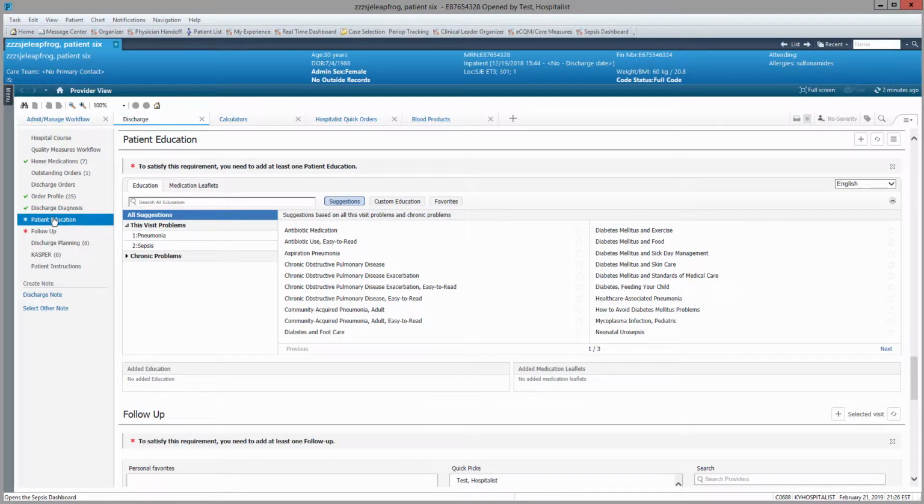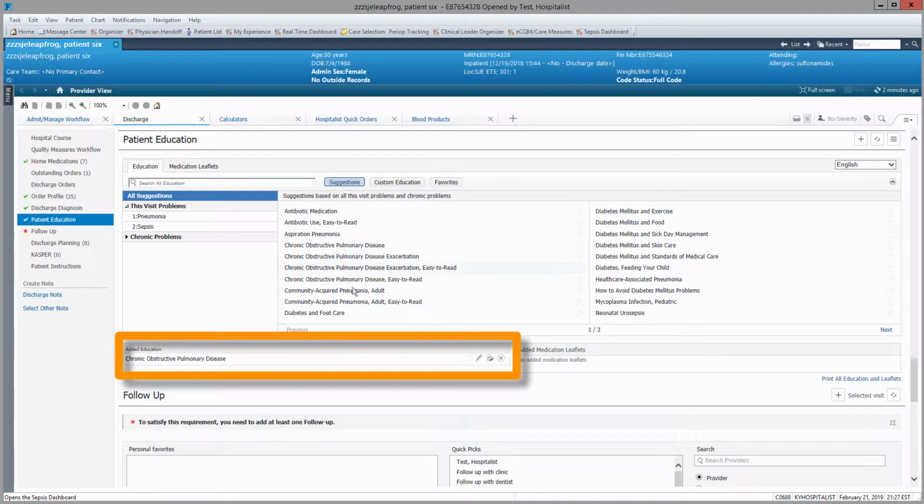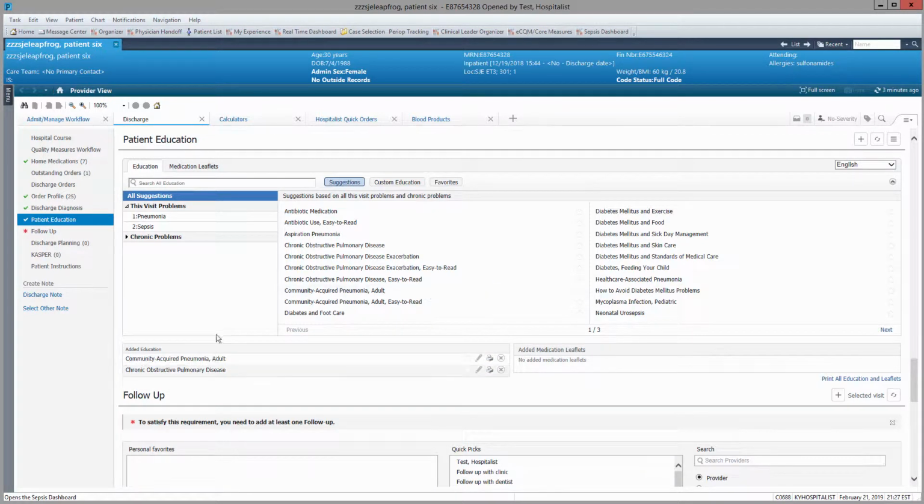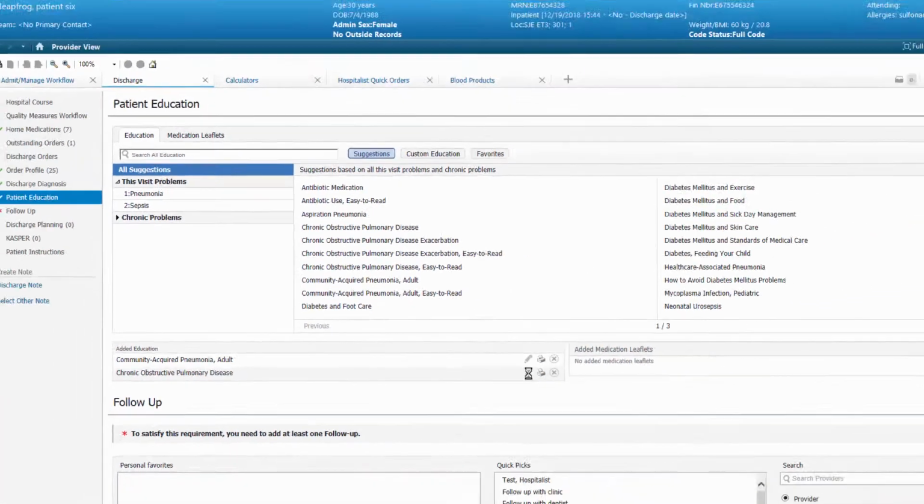The patient education component provides similar education to the patient that was previously found on the discharge process. It will make suggestions based on this visit and chronic problems. For this patient, you can see that it recommends COPD, which has been added, and community-acquired pneumonia, which is now added to the education. Each of these education items can be edited using the pencil button.